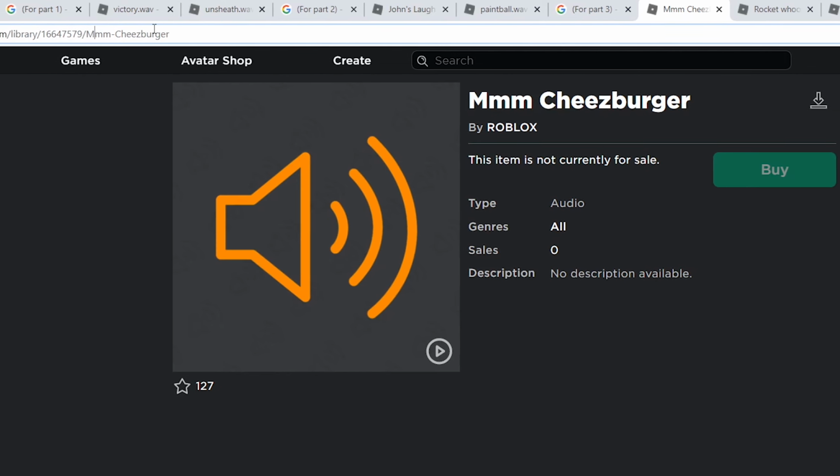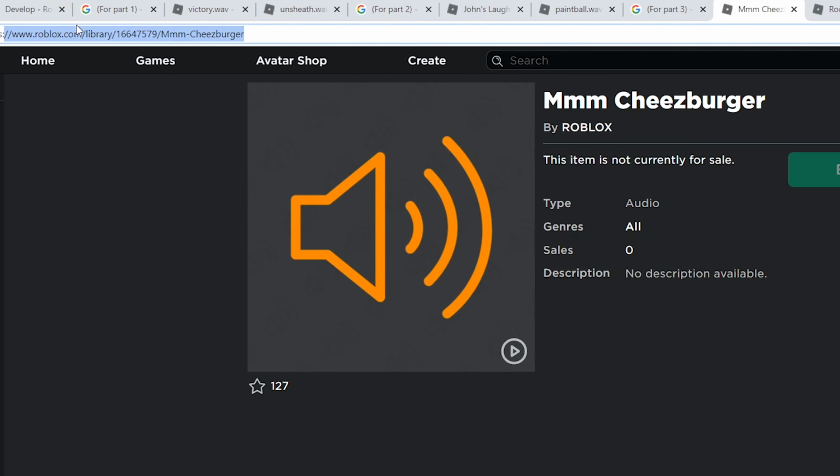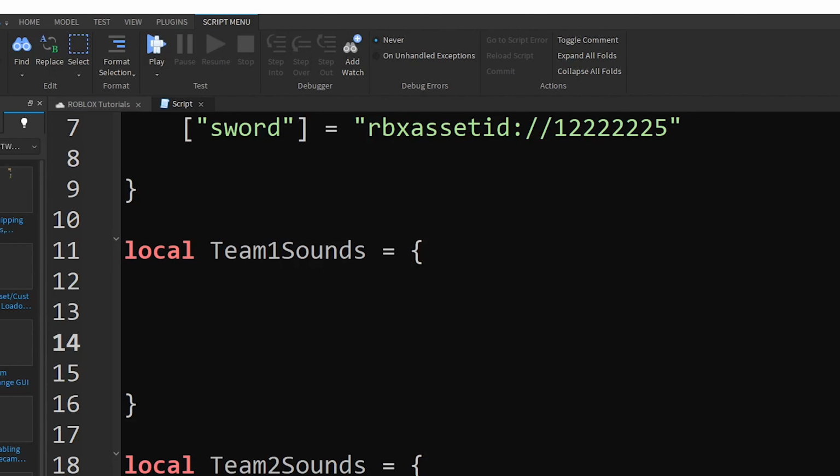So once you're on the page of one of these audios, go on over to the web address bar, which has a link to wherever you are on the Roblox website, and select the string of numbers that appears in the link. Once you've done that, you can right click it, click on copy, and then go back into Roblox Studio.